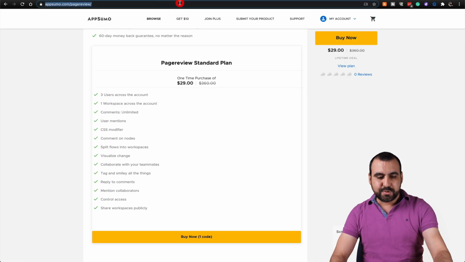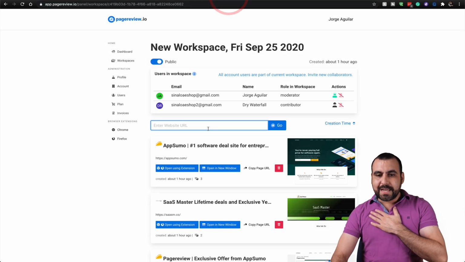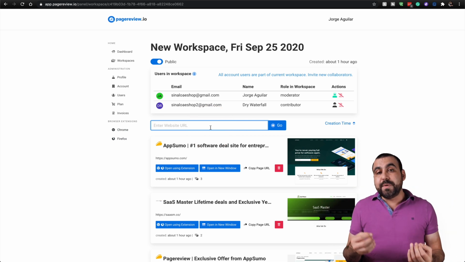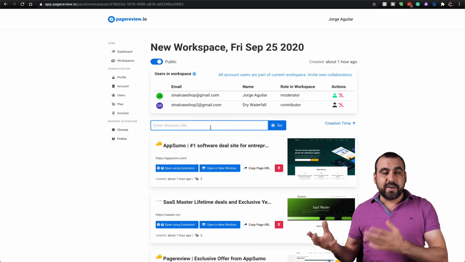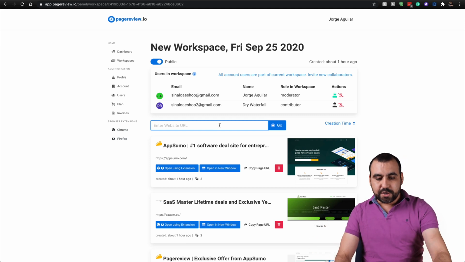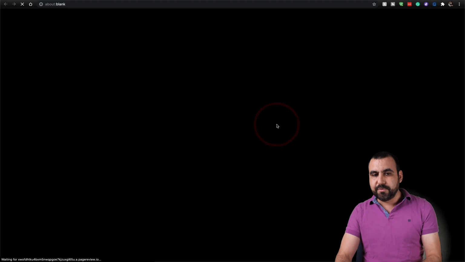I'm gonna grab the AppSumo site. I don't own this site. I just wanna say, you know what? I wanna give you suggestions. But this could be my site that I'm developing right now. And my team members can give me suggestions based on it. I'm just gonna use this link because I wanna show you how flexible it is.